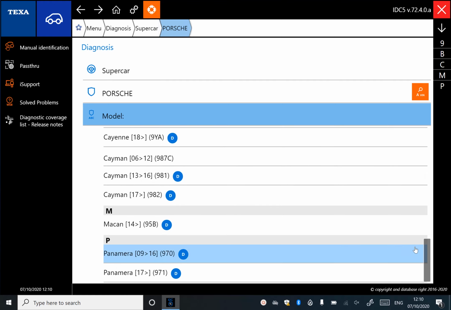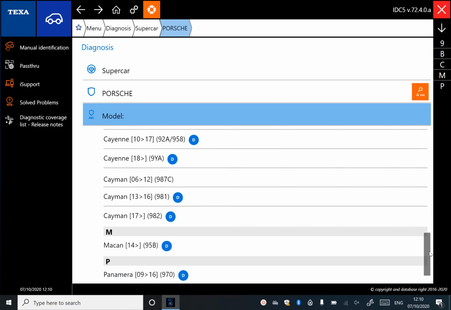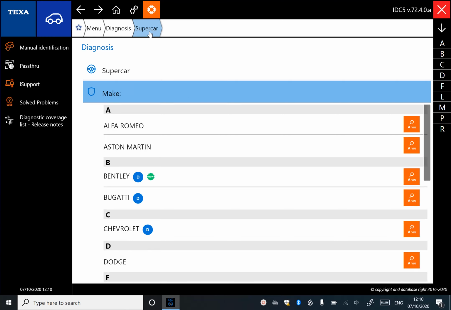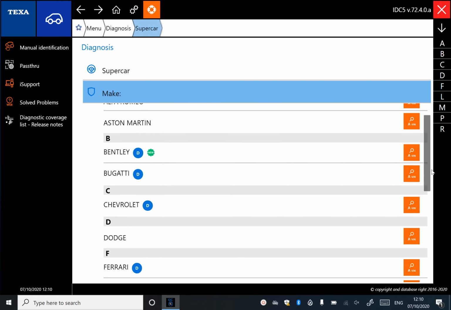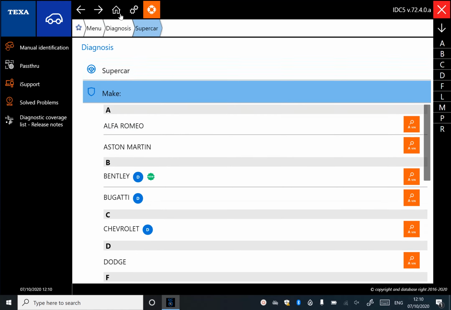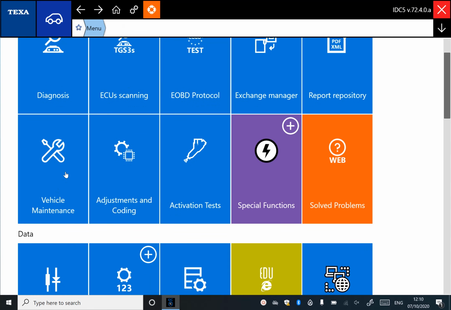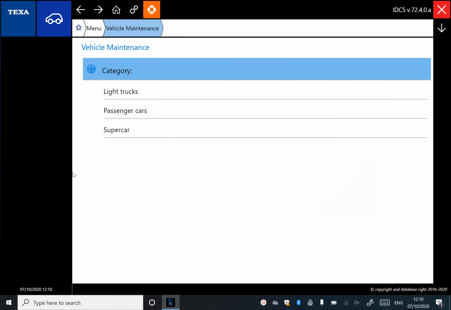Macan, Panamera, no Taken as yet, but I'm sure that will come, as I'm sure somebody on Cayman will eventually buy one. So you can see that we're pretty much covering everything. Now what I want to show you is a quick way we can see, for example, vehicle maintenance.